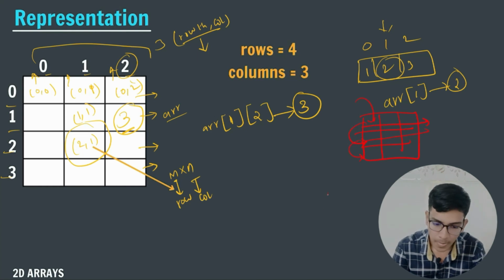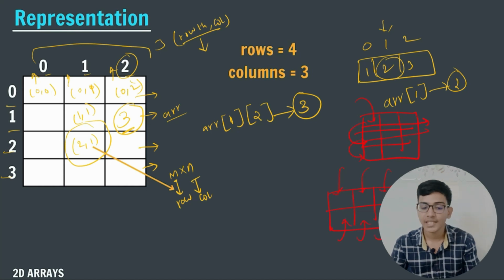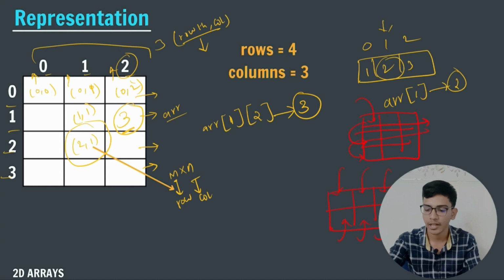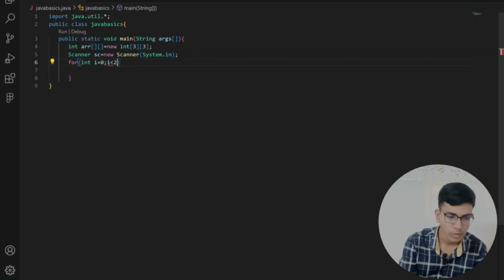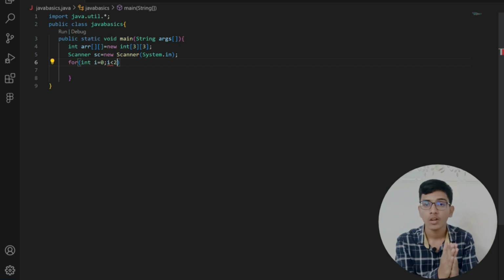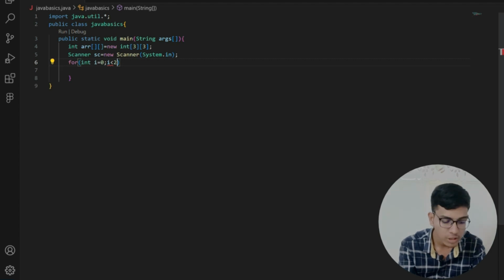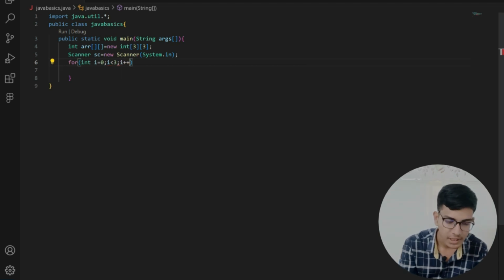So the input of my elements will take place as follows. First of all, this element will get filled, then this element, then this one, and this one. This is how the traversal of my two-dimensional array works. So let us take input from our user. The number of rows in my array is 3, so this loop will run 3 times. We already know that indexing works from 0 base indexing. So I am going to start my for loop with i equal to 0 and i less than 3. After that, i plus plus. This is my row loop.